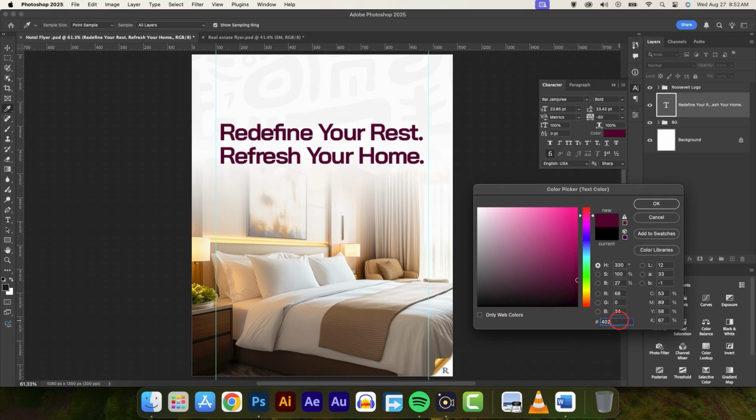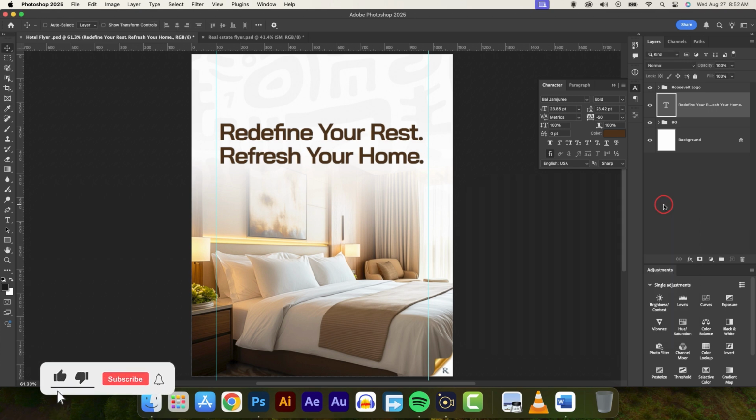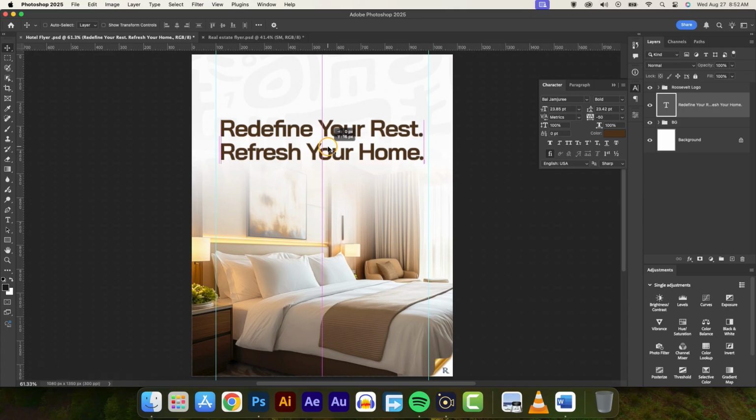402 60F. So the color code is 402 60F, and then click on OK. Nice. So I think something like this is okay for me. So let me push it up a little bit.